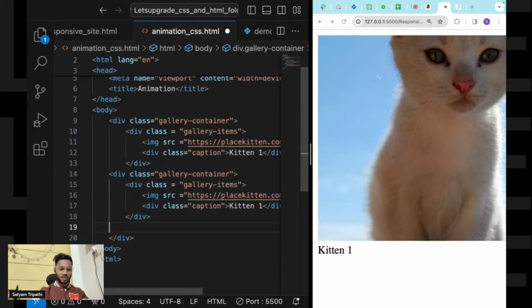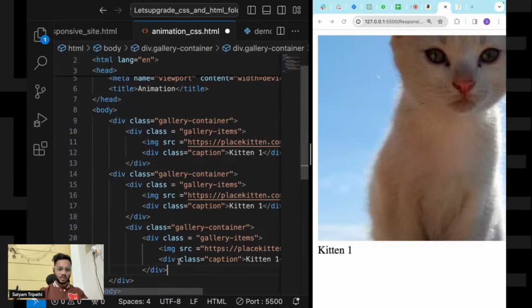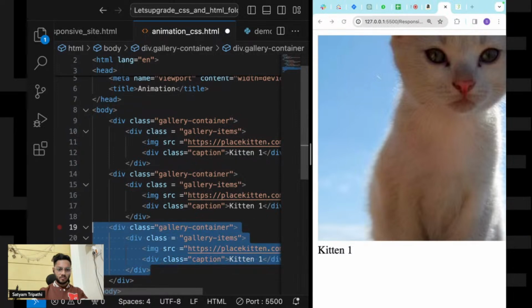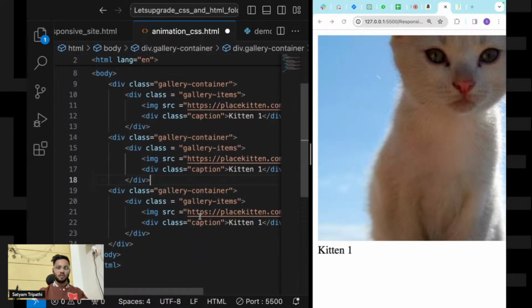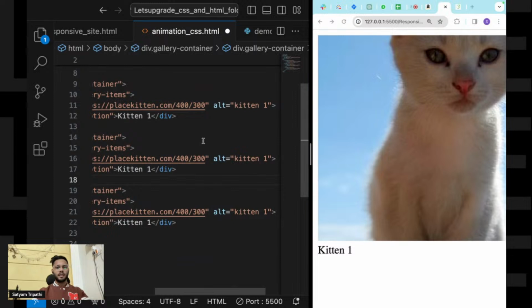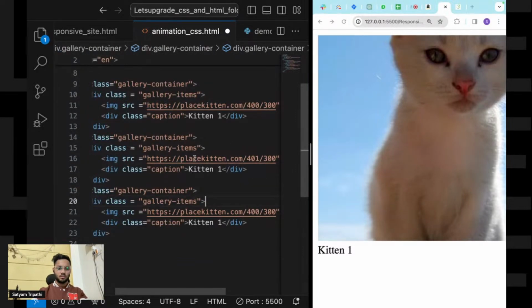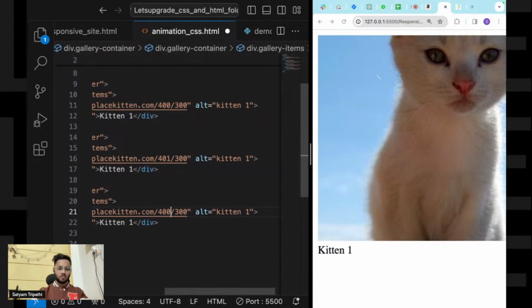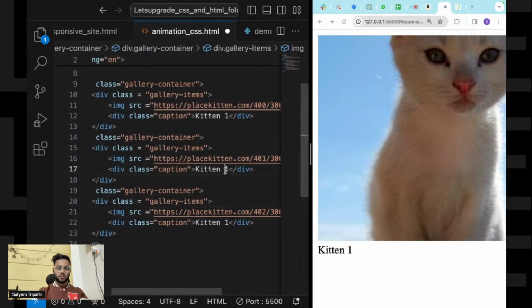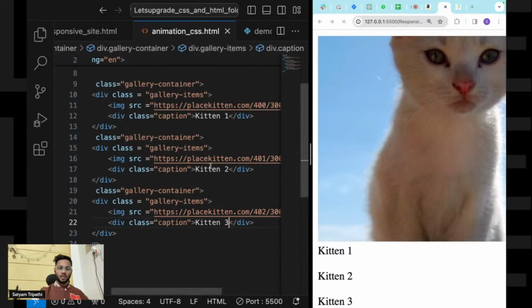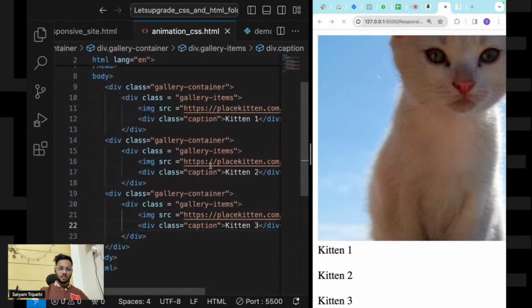Now, one more, let us just say one more. Okay. Now, we'll just write instead of 400, 401, 402, kitten 2 was there. Now it will be 2, it will be 3, and let us just save it. Okay. I think, same thing I have, gallery item will be there.